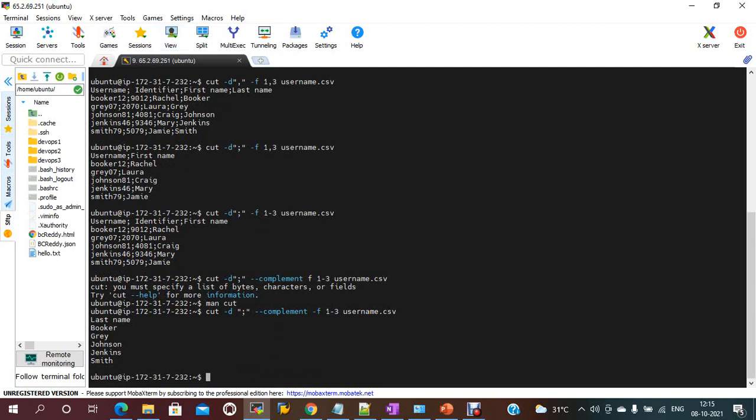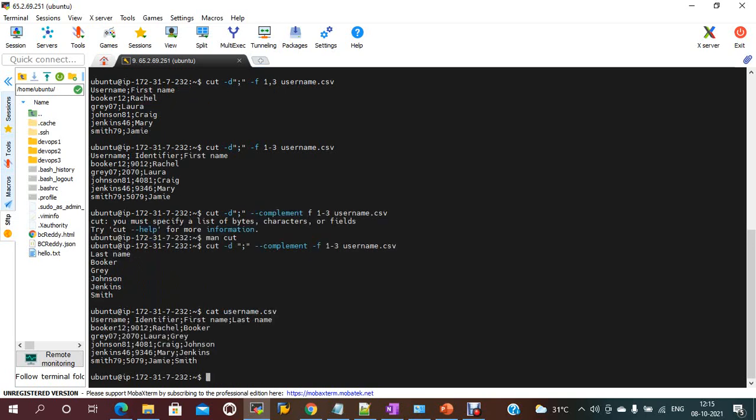So it should be displayed 1, 2, 3, the last column. Only the last name should be displayed. See the username output here: the first one is user, we provided the range, so that also should be removed, and the third one should be removed, only the last one should be displayed. So that is field. Hyphen D means delimiter, F means field, C means character.